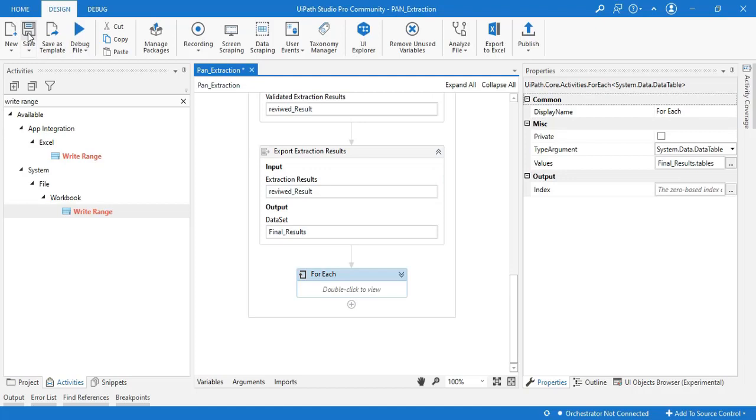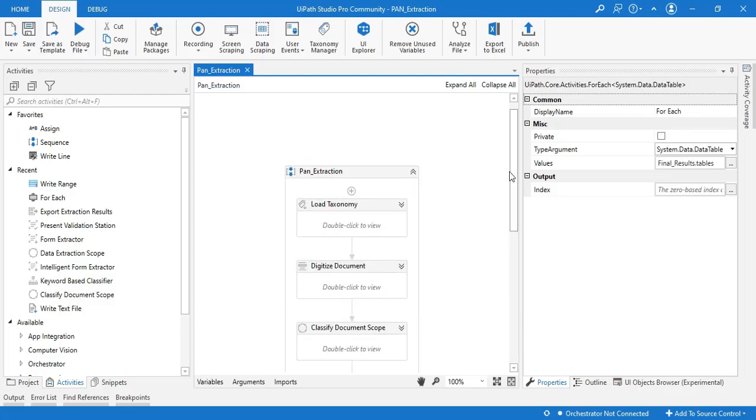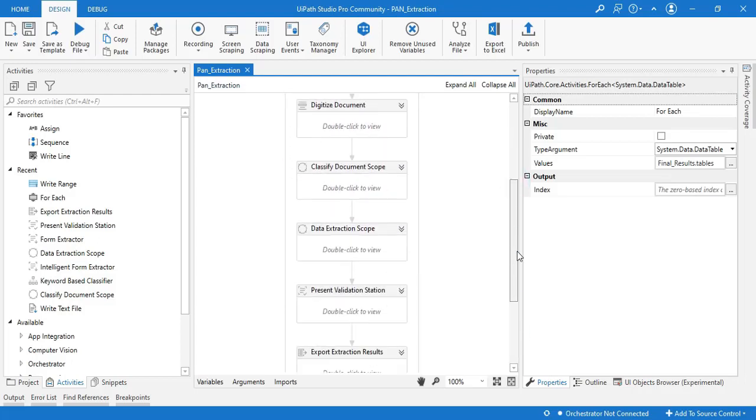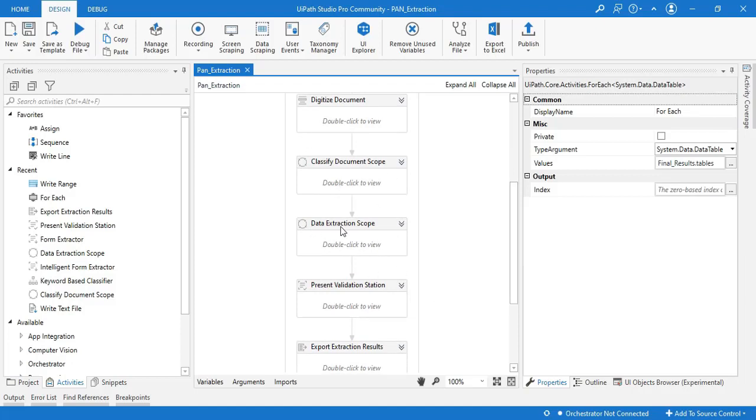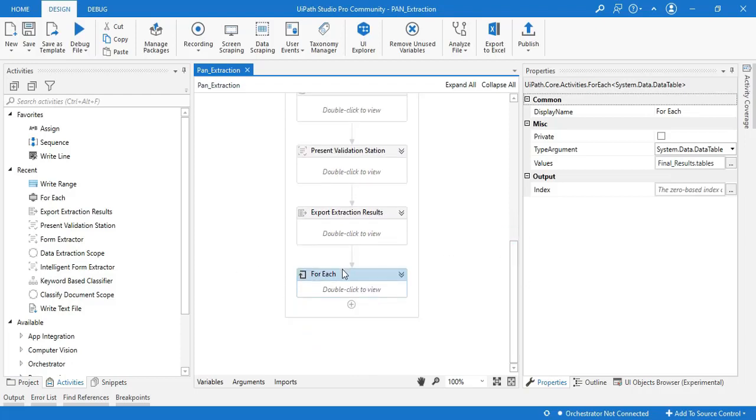We have our output into the Excel now. Our bot is ready. All the steps required are done. We have loaded the taxonomy, digitized the document, classified it. We have extracted the data. We have done the human validation. We have exported the results into the data set. And now we have iterated the data set to write the tables into the output file. That's it. Excited to see this bot running.